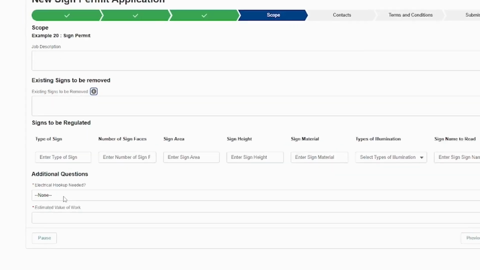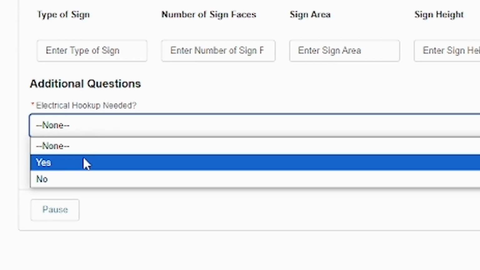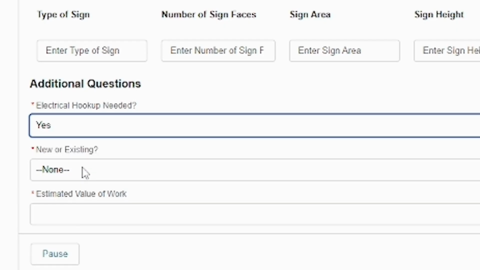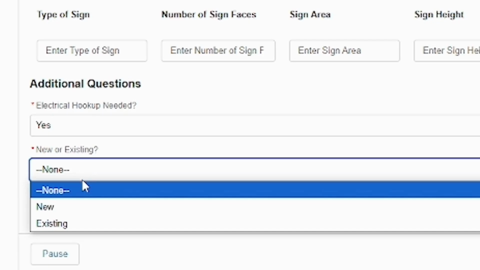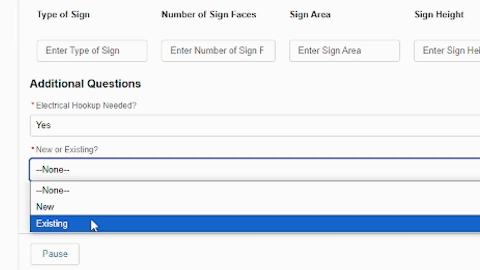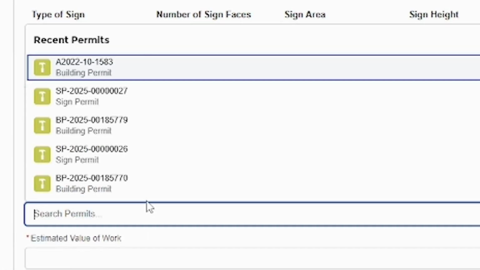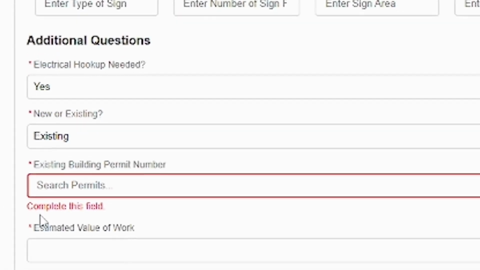Scroll down to the Additional Questions section. Indicate whether the sign requires an electrical hookup. If yes, choose whether it's a new or existing hookup. For new electrical work, pause the current application and go to the building permit page to submit an electrical hookup permit. Note, the electrical permit does not need to be approved, just submitted and linked. For existing hookups, click Search Permits and select the appropriate permit. Enter the estimated value of the sign work.